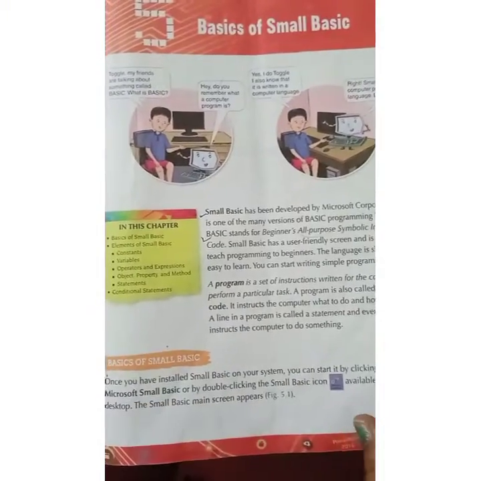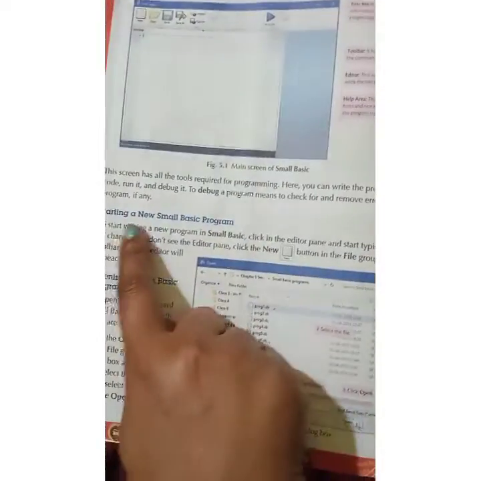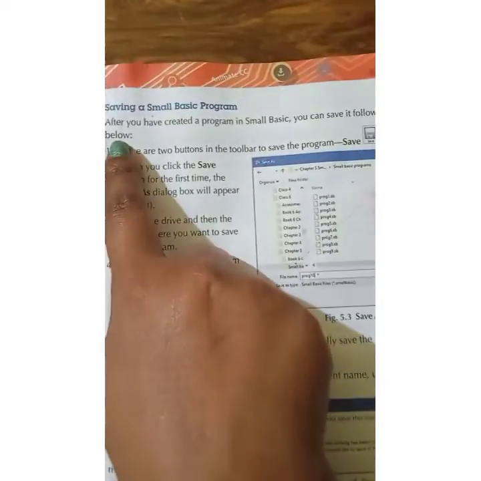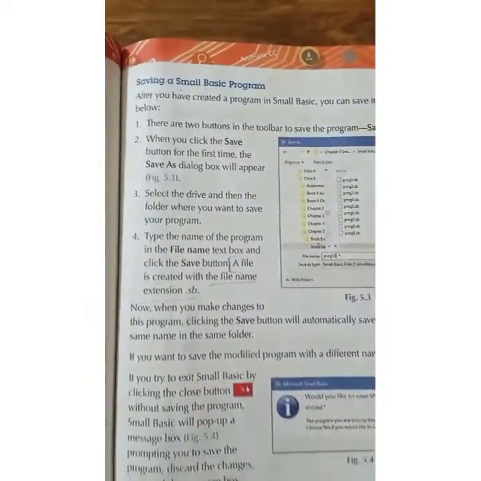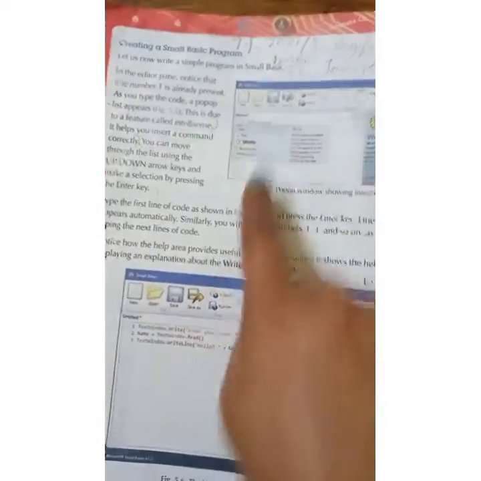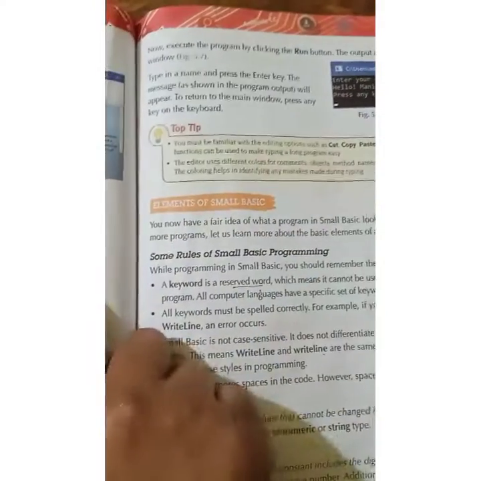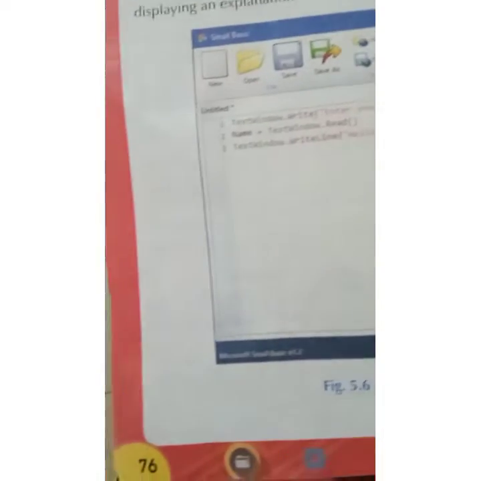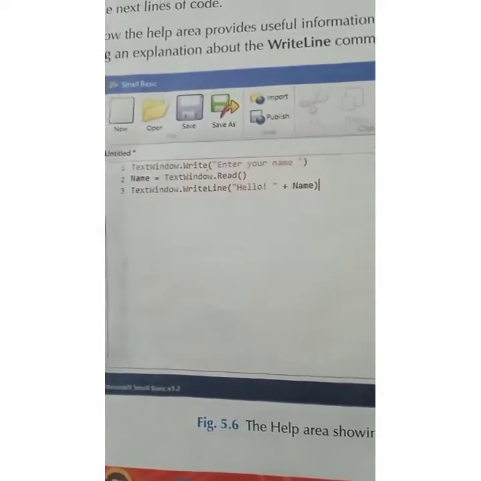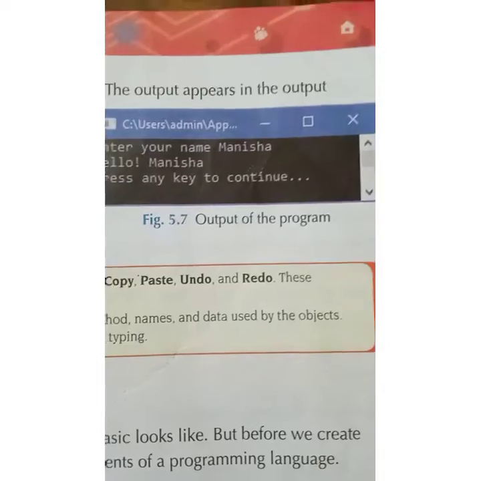In last class, we learned Chapter 5, basics of Small Basic. I explained how to install the Small Basic editor and what the parts of the main screen are, and how to save, open, execute, and create a new program. Everything I clearly explained in our class. And this is one simple program. I explained this program in the classroom, and also how to get the output, and what the output of this program is.